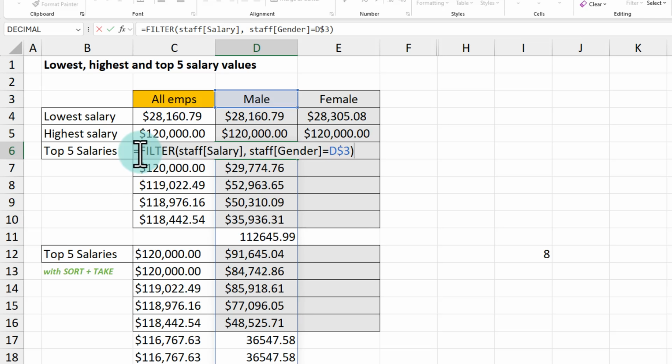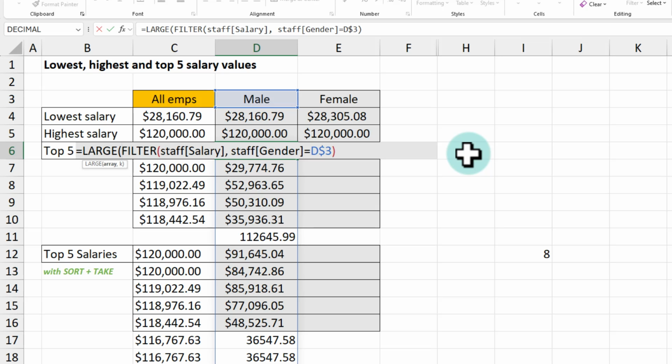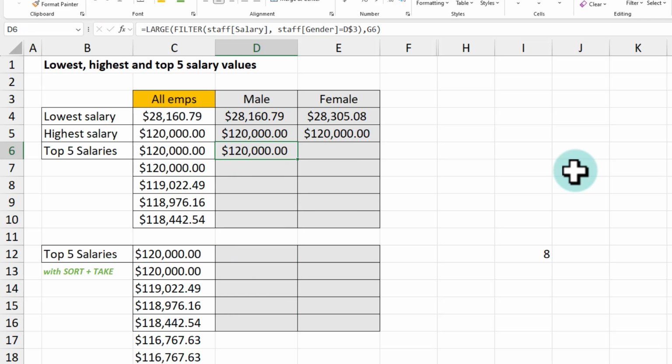We can then send this filter output to either LARGE or SORT and TAKE. I'm going to send this to the LARGE function, LARGE of this, and we are going to refer to that hidden column. So it's between F and H, G6, and I'll get the 120. And when I drag this down, I'll get all the 5 salaries of top 5 male employees.